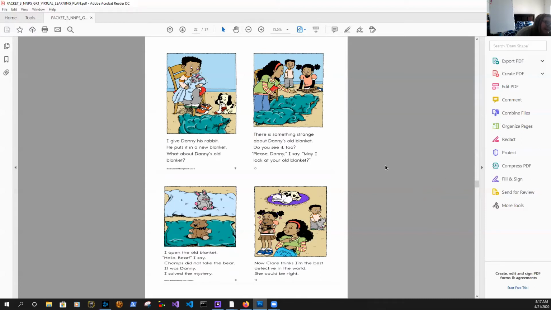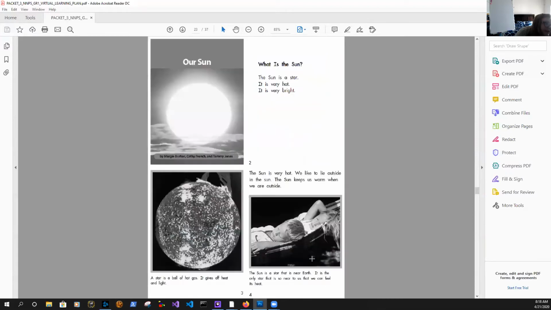Please, Danny, I say, may I look at your old blanket? I open the old blanket. Hello, bear, I say. Chomps did not take the bear. It was Danny. I solved the mystery. Now Claire thinks I'm the best detective in the world. She could be right.